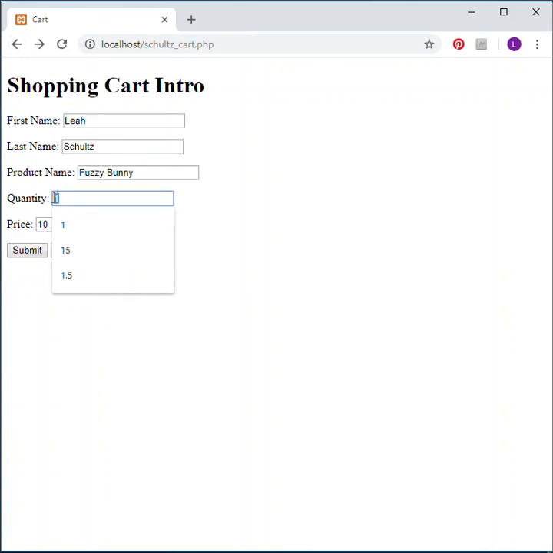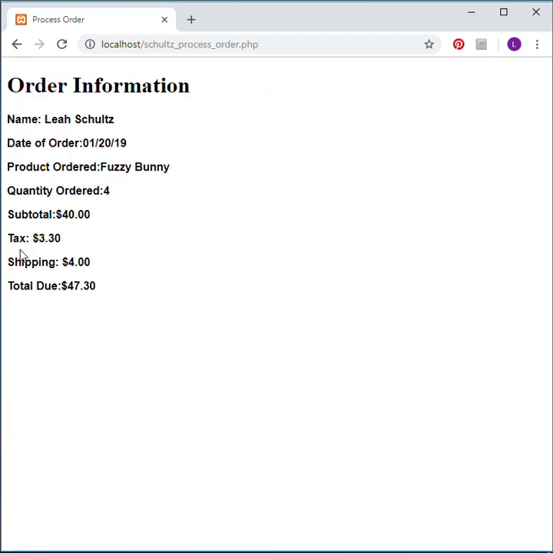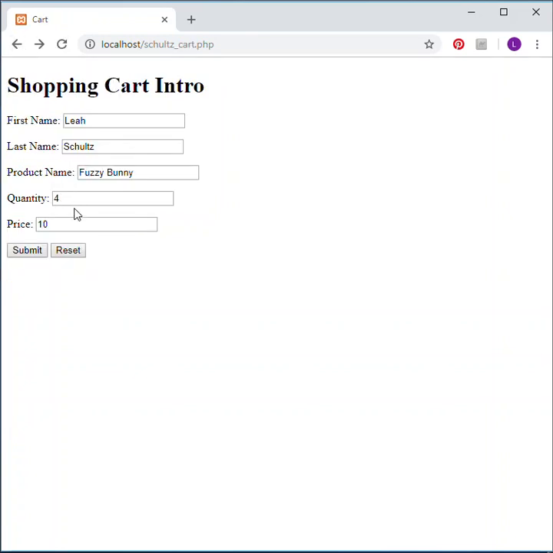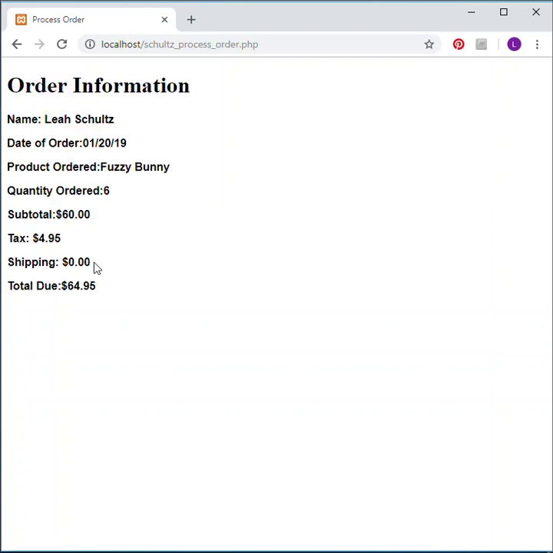So let's get 4 fuzzy bunnies at $10 a piece. That actually triggered our change in shipping. And then our last option, let's get 6 fuzzy bunnies at $10, which gives us our free shipping option. So that tests the logic of our calculations to make sure everything was correct.